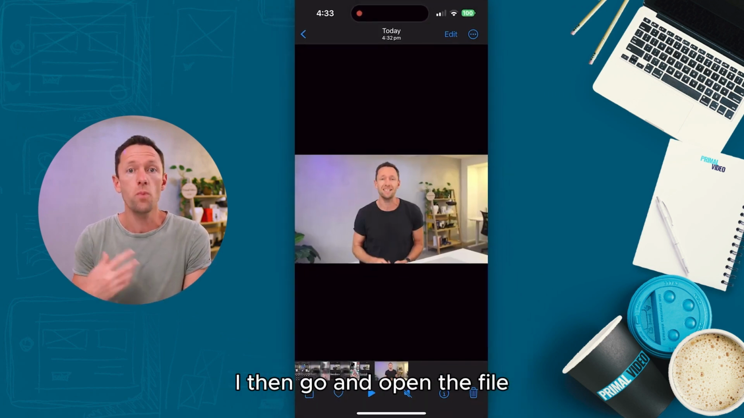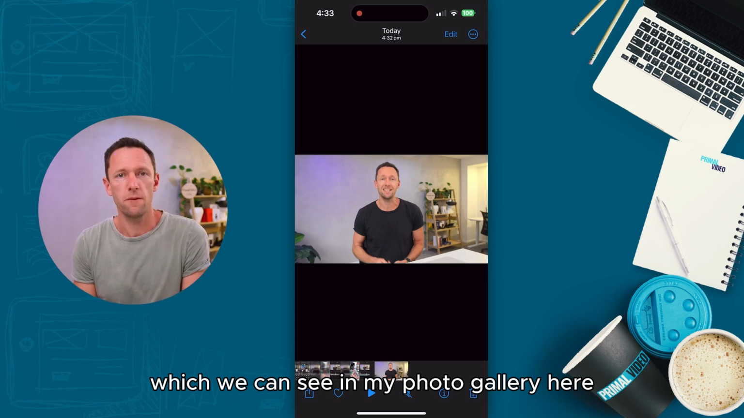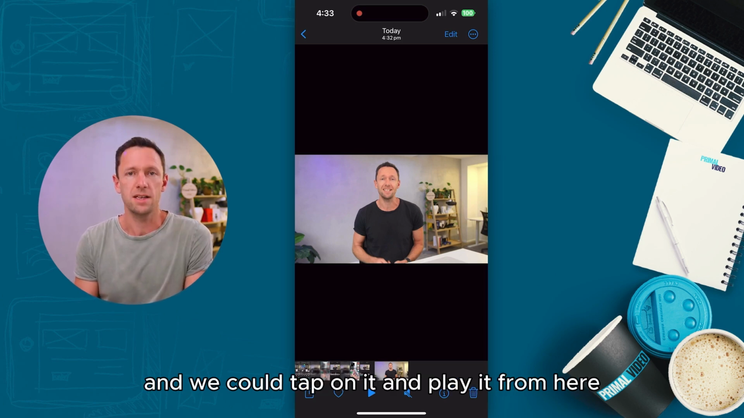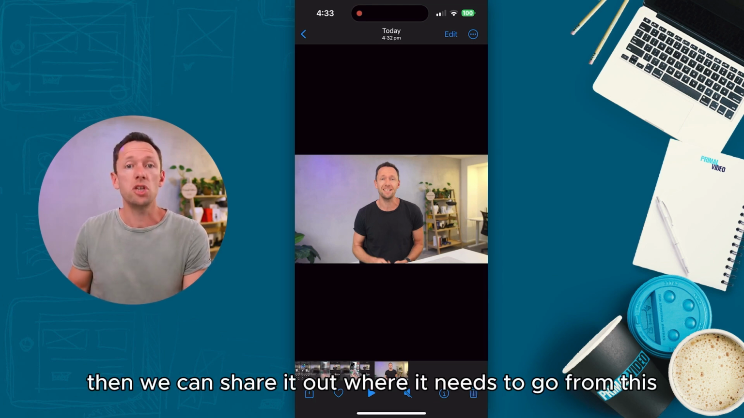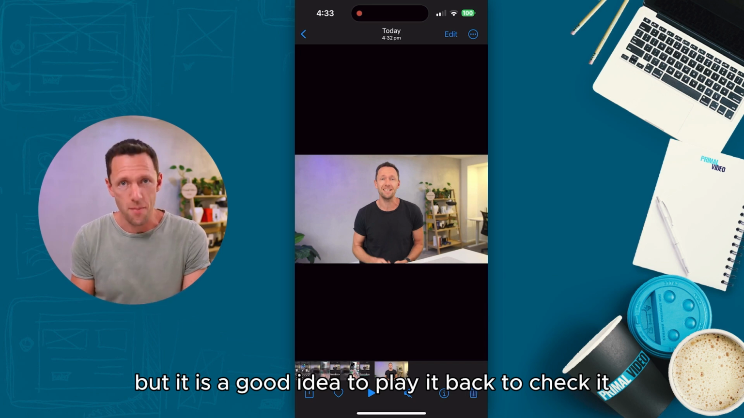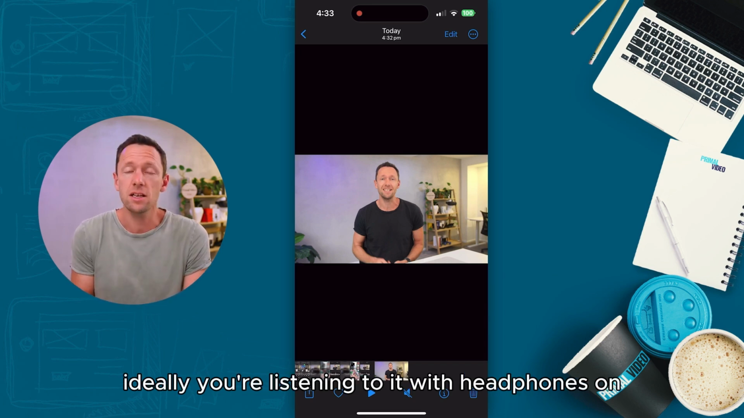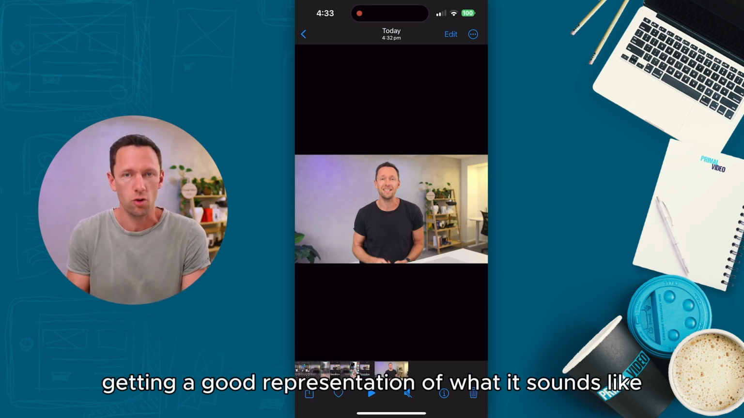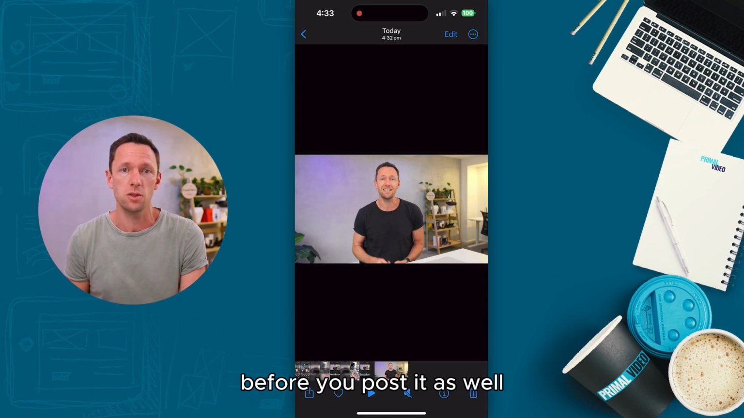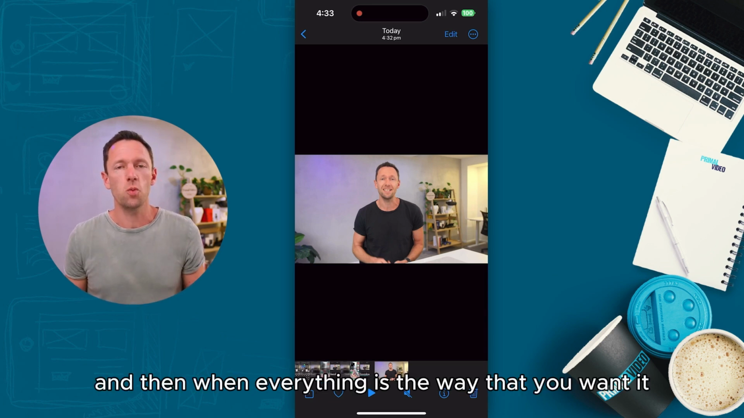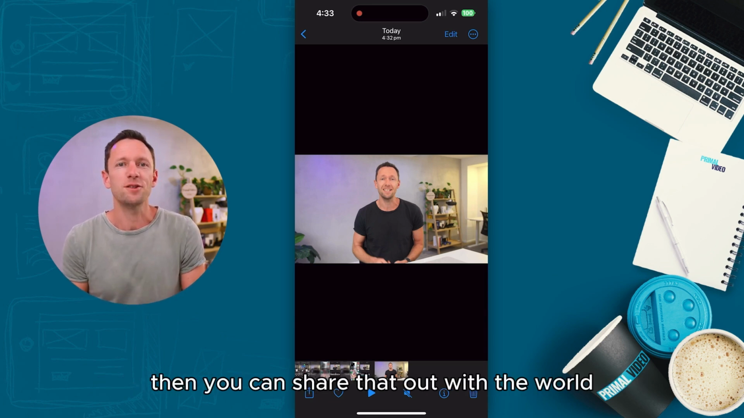I'd then go and open the file, which we can see in my photo gallery here, and we could tap on it and play it from here. And then if everything's all good, then we can share it out where it needs to go from this point. But it is a good idea to play it back, to check it. Ideally, you're listening to it with headphones on, so you're getting a good representation of what it sounds like. If you can, play it back on some different devices before you post it as well. And then when everything is the way that you want it, then you can share that out with the world.